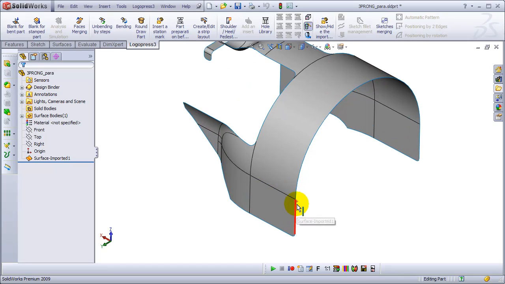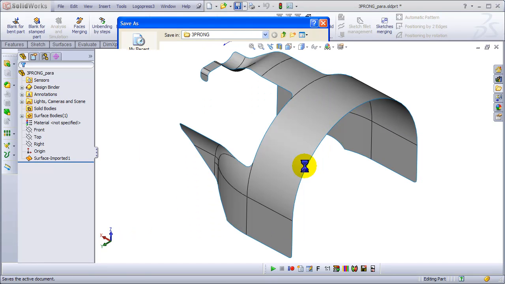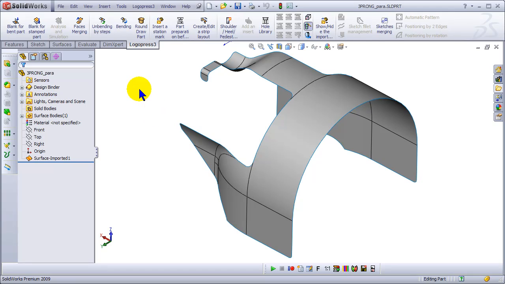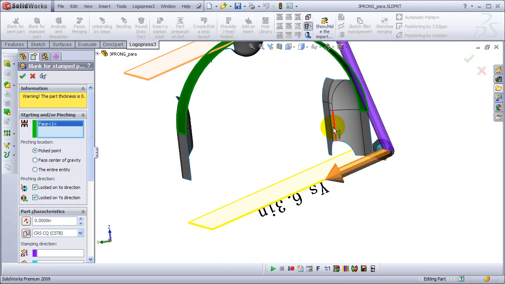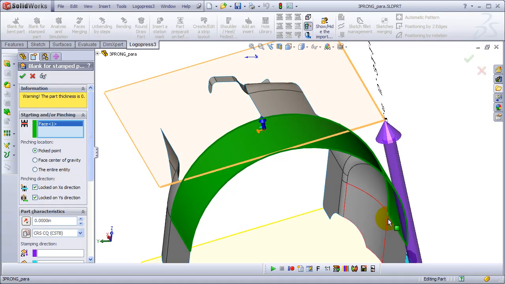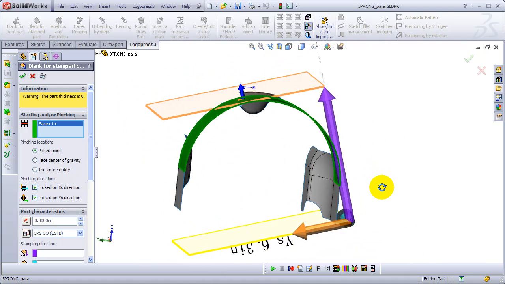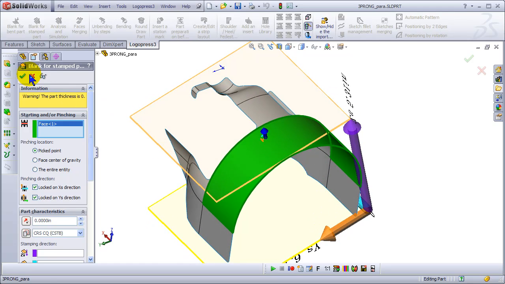So, before starting to use LogoPress 3 Blank, we need to save the part. So I'll do that right away. Otherwise, we'll get a warning message. And ready for blank for stamp part. But no, we're not really. I just want to demonstrate that we can't pick any place on a part like this because look at what happens with the coordinate system. We put our own LogoPress 3 coordinate system on the part.